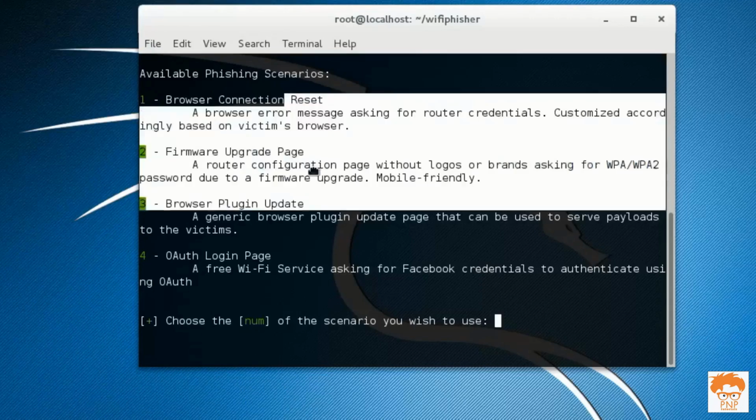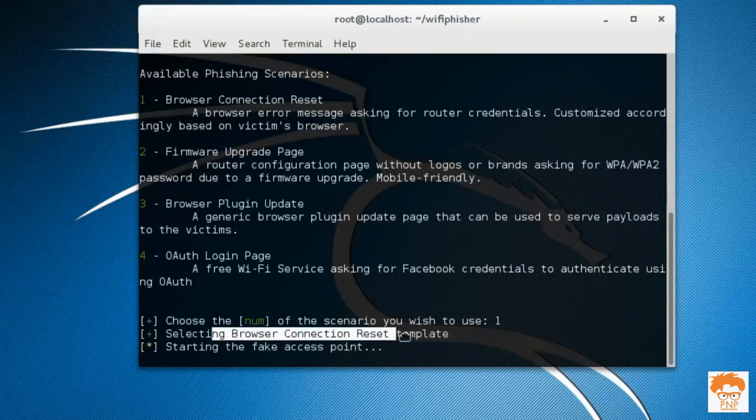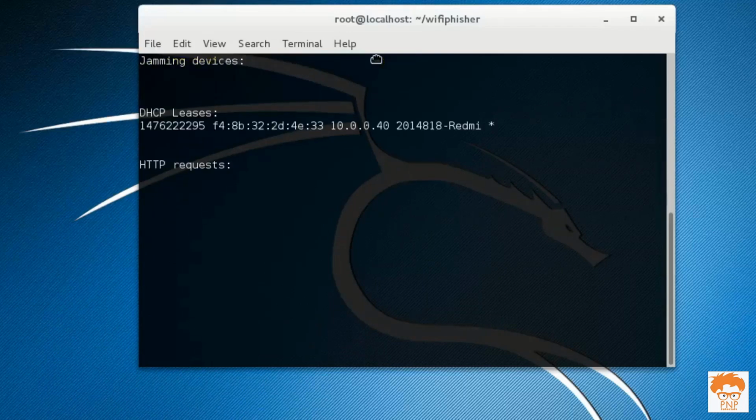Okay, so let's choose these scenarios. I am going to choose the browser connection reset as my first attack. Press the 1 here. Now you can see, guys, it is selecting the browser connection reset template and starting the fake access point. Now it is going to create the clone of the bona fide router. Let me turn on the screen recorder of my mobile phone so that I can let you see that clone router on my mobile phone.